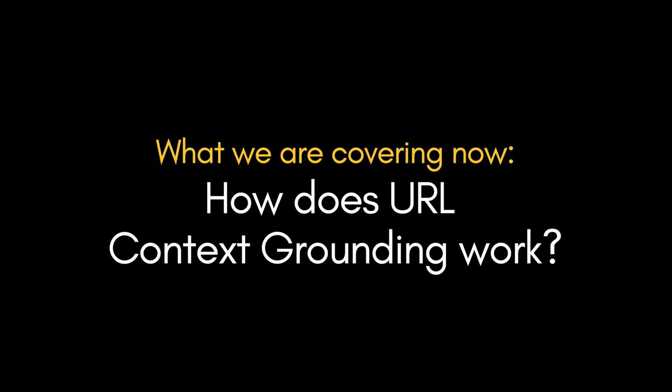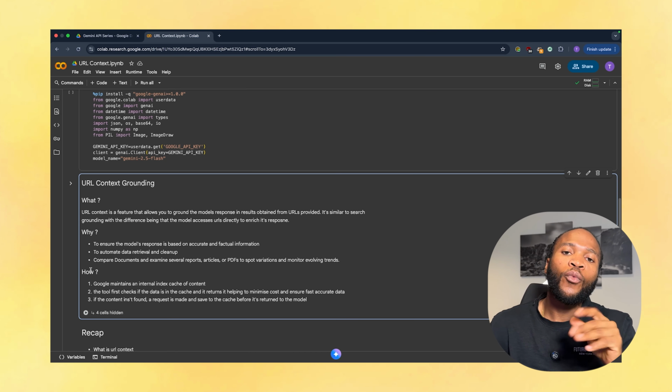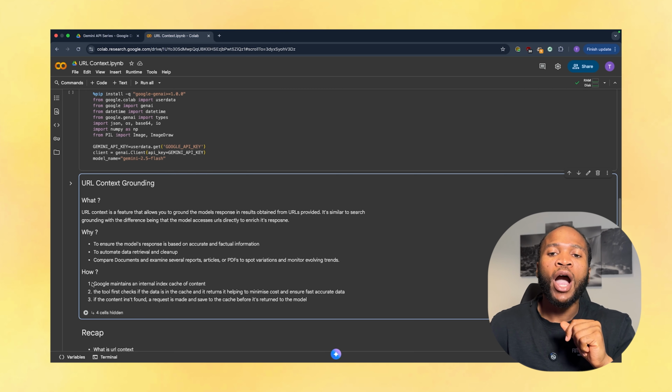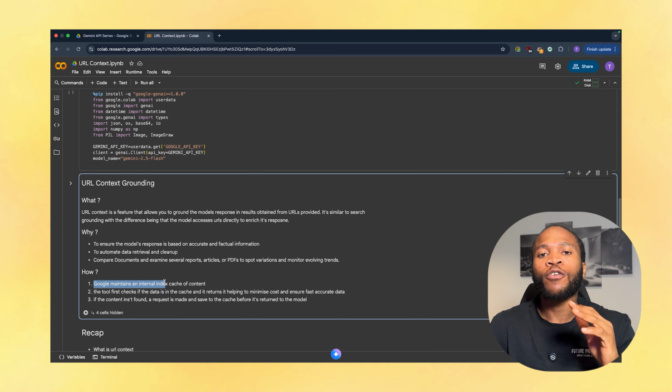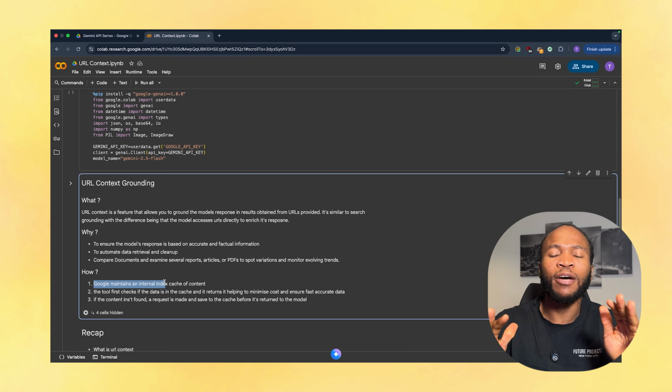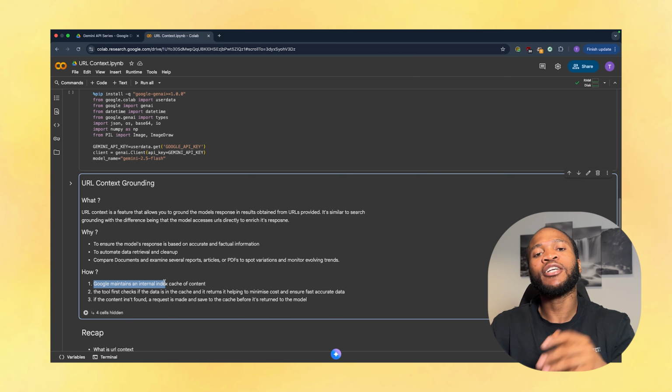How does URL context actually work? Well, when you provide a list of links, Google at the moment, or in general, maintains an internal index cache of content. What this means is that, for example, at a high level, for every URL, there is an index of all the content that is related to that URL.